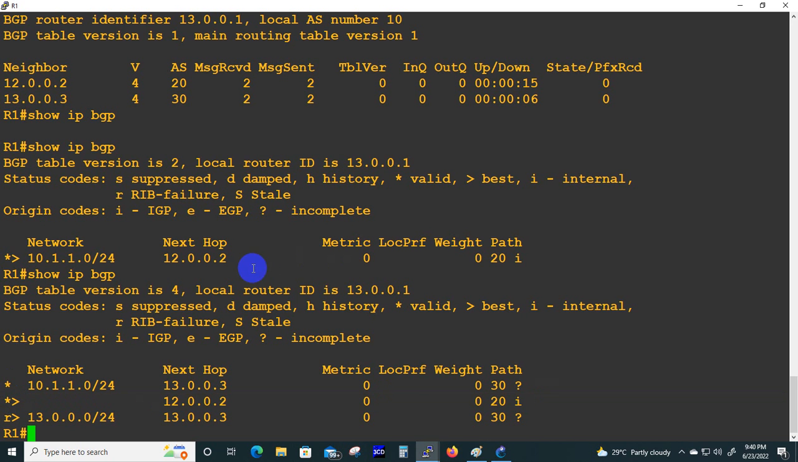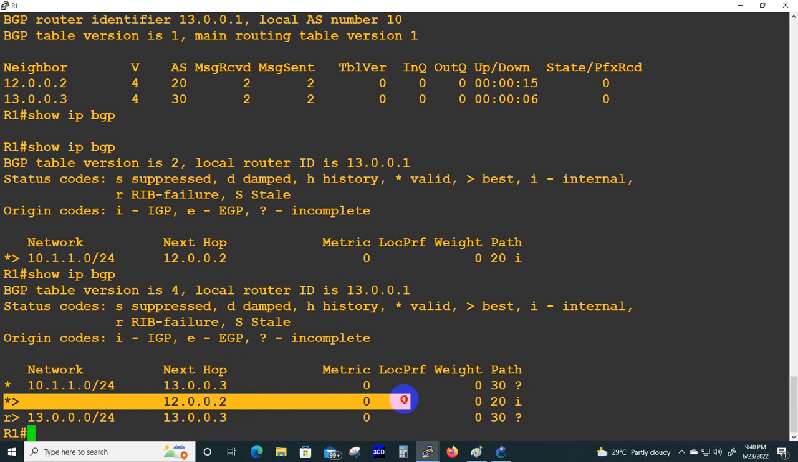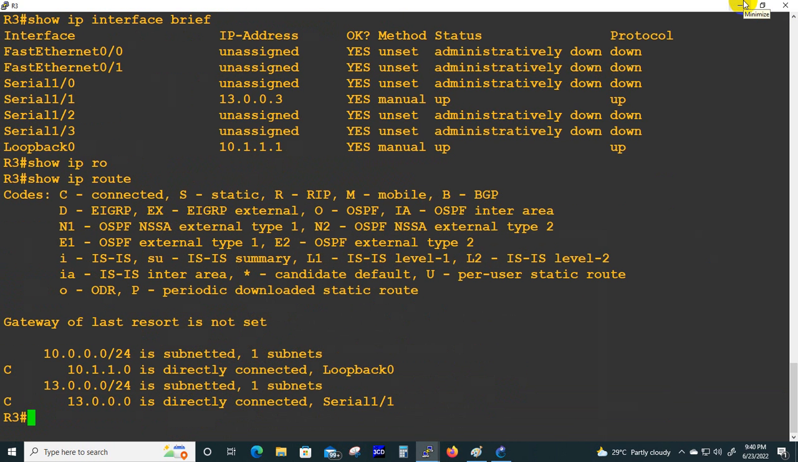Both are valid, but the best one is this. Why? Because the origin code is I in the case of R2 and the origin code is incomplete in the case of R3.